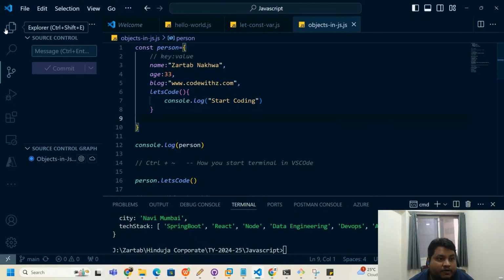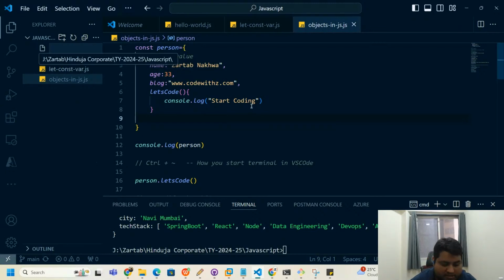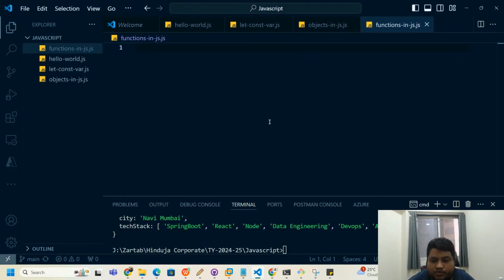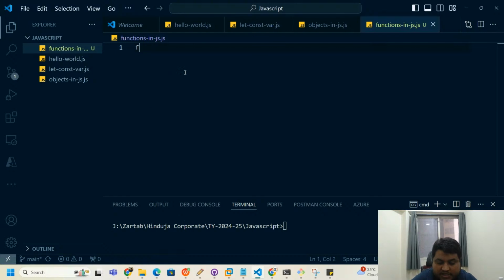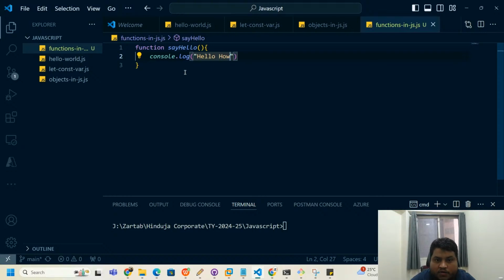Now coming back, I want to start with functions in js.js. So how do you write a function? Function is a keyword, right? Function, let's say hello. It's a simple function, and you can return something, or else you can just say console log hello, how are you? Okay, we add a function, and when we try to run this, will it execute?